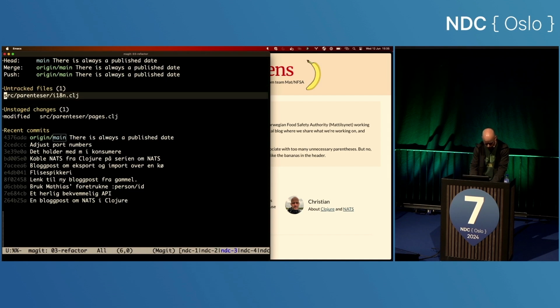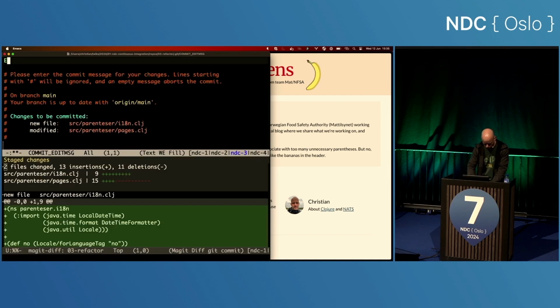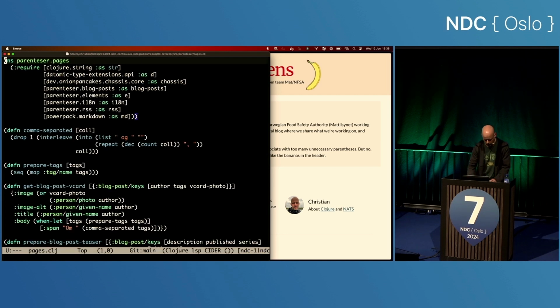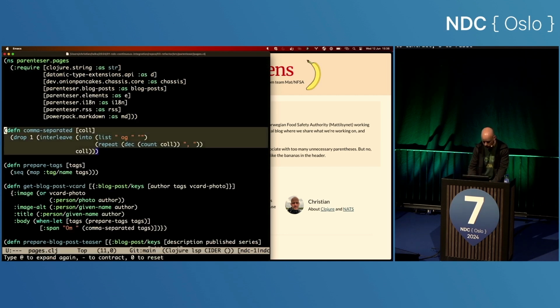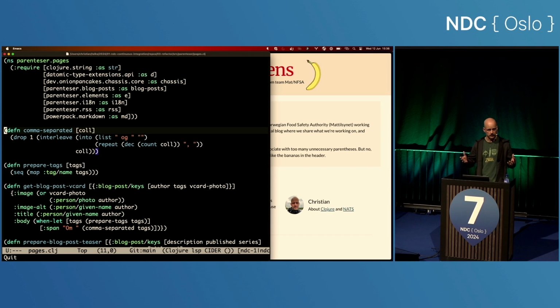So I'll just commit this: extract format date to new i18n namespace. OK. And then I could continue. I could grab this function and move that and commit that. The good thing about this is if I end up in a situation where things are just completely broken, I can undo like 4 or 5 lines at a time and figure out where I went wrong. It's much easier to solve than if you were to blow up this entire namespace in one go and then try to figure out why it doesn't work anymore.